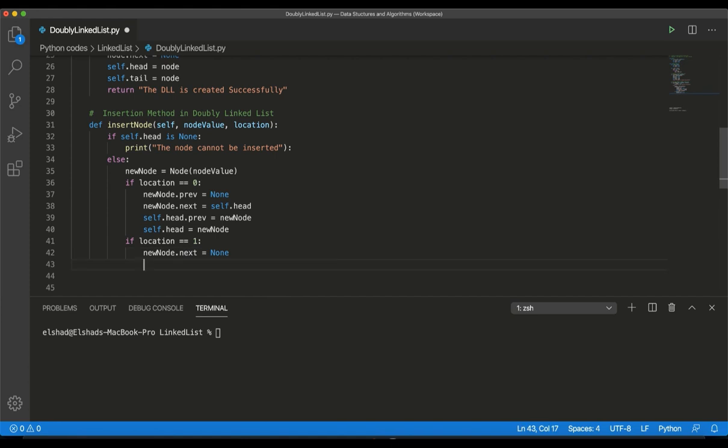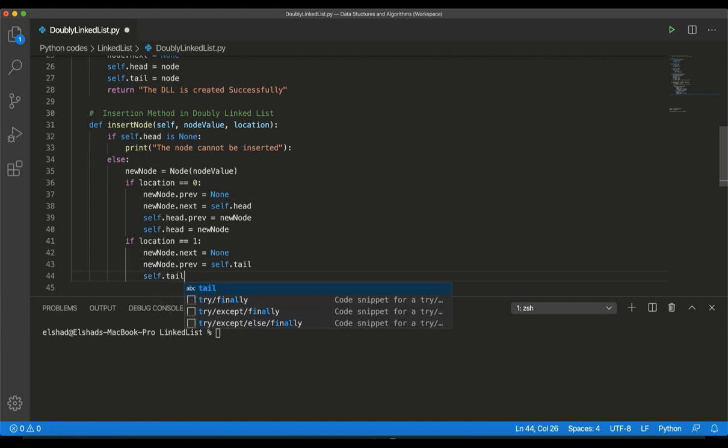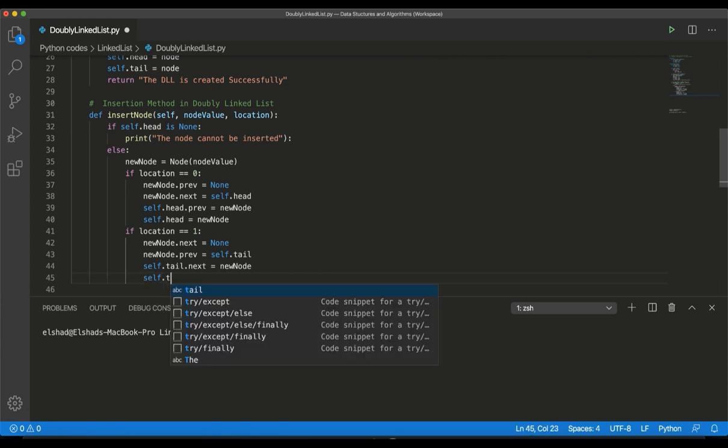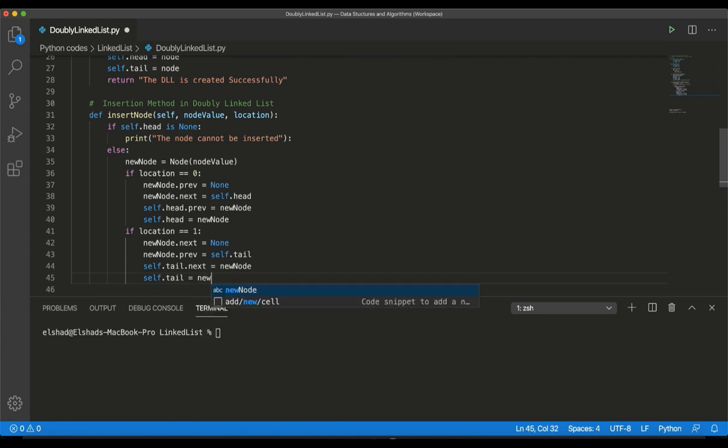Then we need to create a reverse link between this new node and last node. So to create a reverse link, we need to update previous reference of this new node to last node. And we know that in tail we have last node's physical location, so we are setting it to tail. Then we need to create a link between last node and new node over here. So to create a link between last node and new node, we need to update last node's next reference. So self.tail.next will be new node. Then finally we need to set tail to reference the new node over here. So self.tail will be new node.